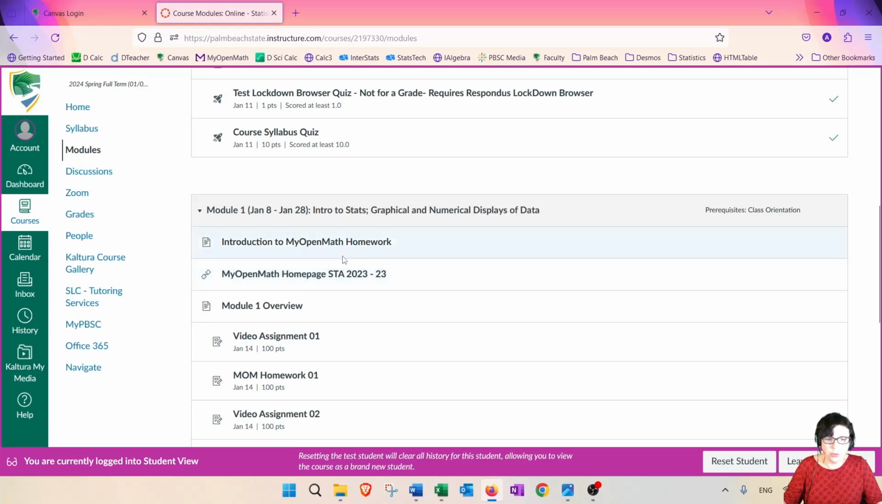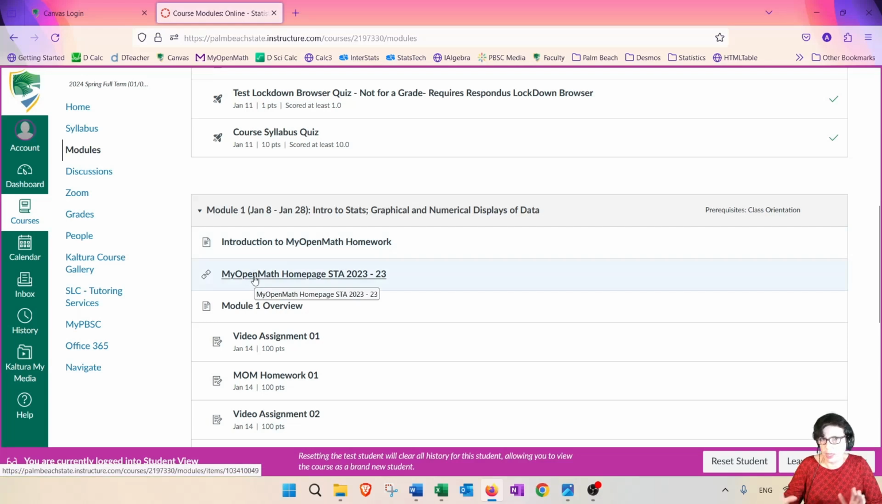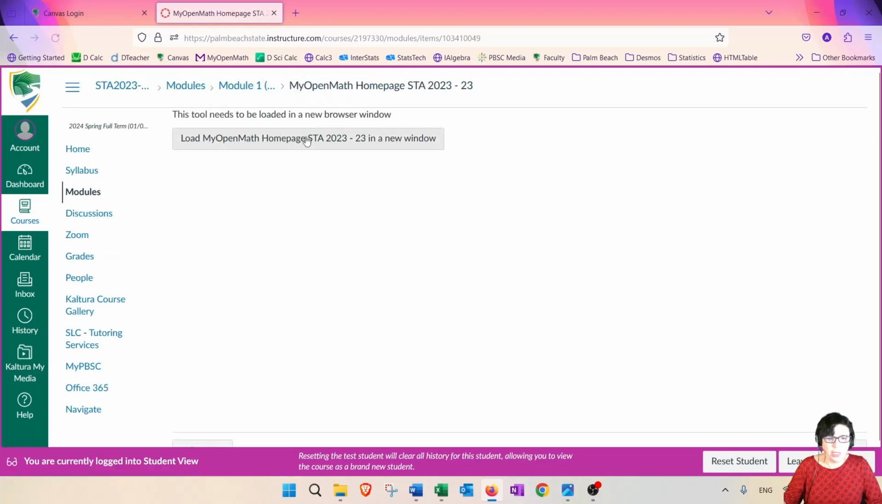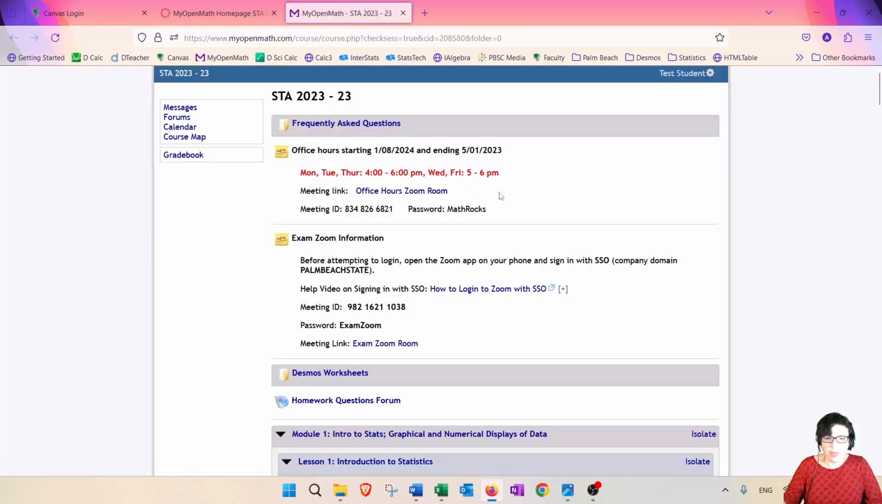Once you get to Canvas, your first step is to click on the home page, and that's all you need. I'm going to go ahead and click and get into MyOpenMath. So right now I'm inside. This is how the page is going to look when you click on it. It'll automatically create an account for you. On the top right, you will see your name, which means you already signed up for MyOpenMath. That's all it took, just a second.